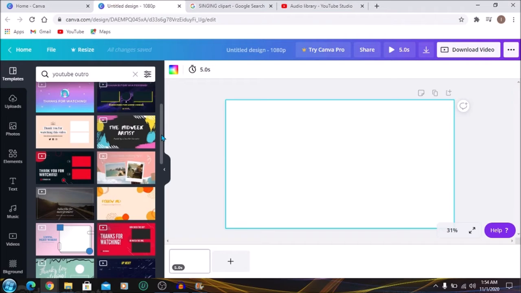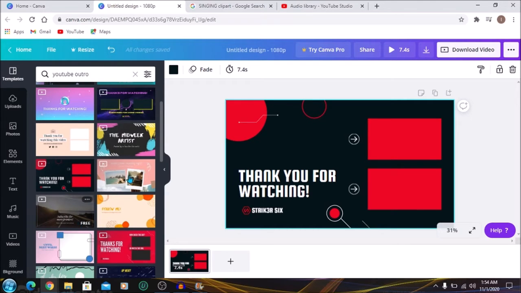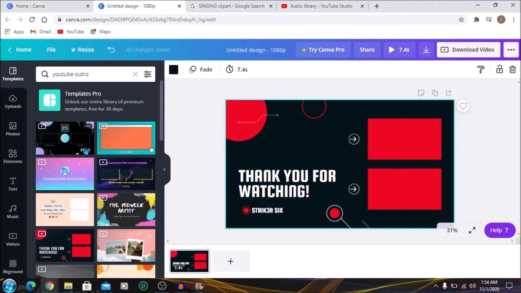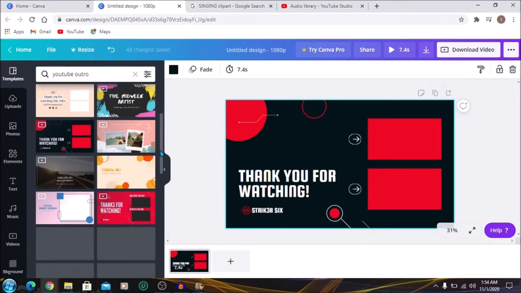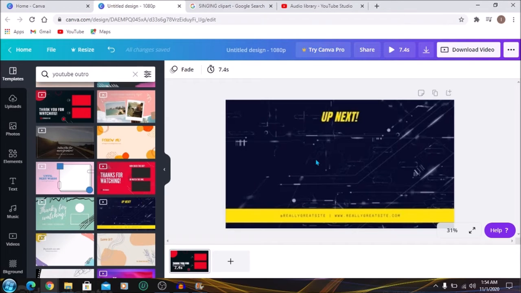I'm just going to choose anyone. Let's go with this one for now. And notice when I hover over any of them, you'll see in the corner here what is free and what is not. The ones that have the crown are for the paid versions. Some of them will have moving elements in them, so you can see the arrows moving. Then you have others that have even more elements that are moving in them.